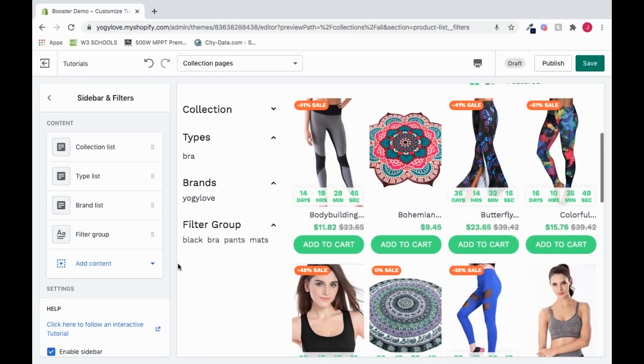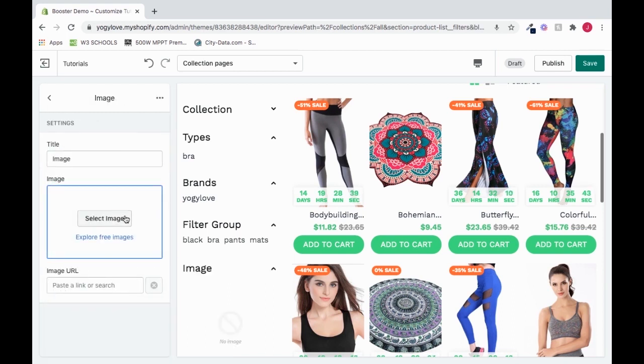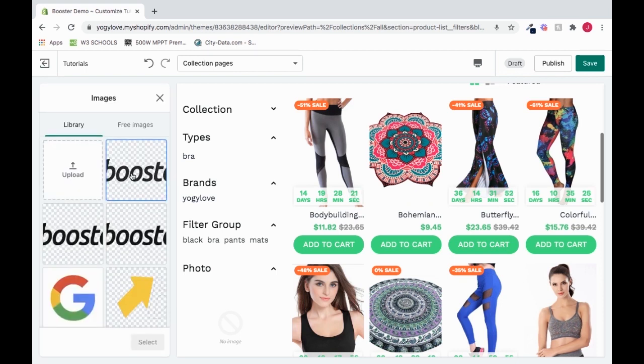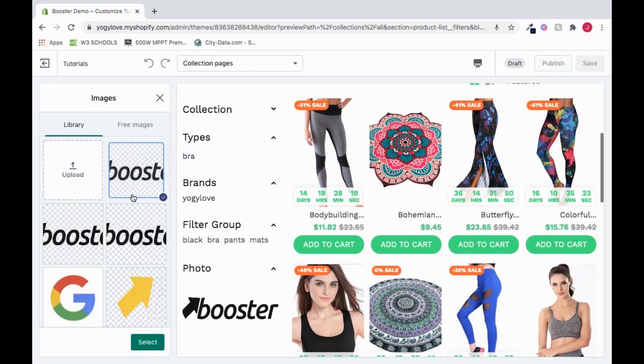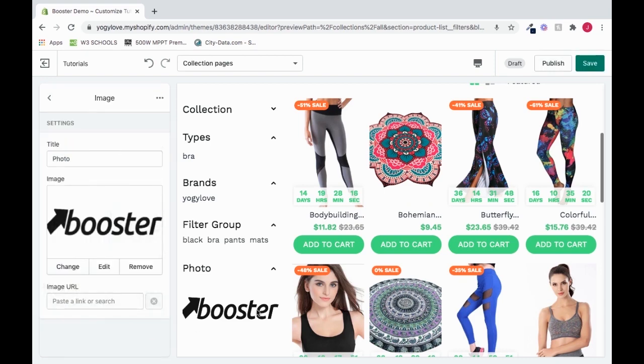All right. So now I'm going to go to Add Content and click Image. So here, I can actually add an image in, right here. But we also can add a title. I could say photo or whatever I really want to put as that heading within this section, and it'll show down here. Then I could also select an image. I'll say this booster image. Press Select, and it'll show here.